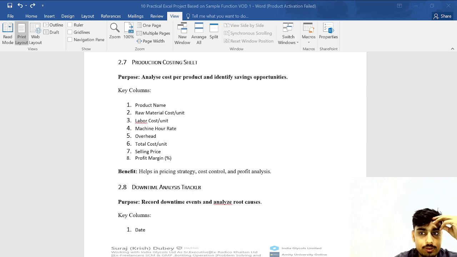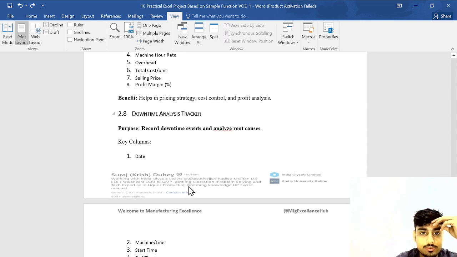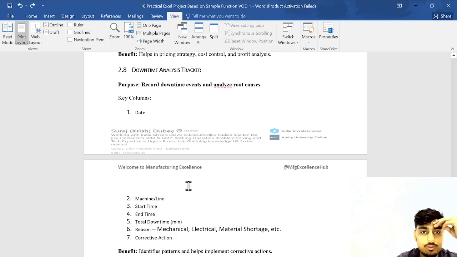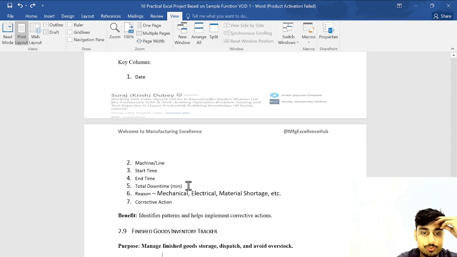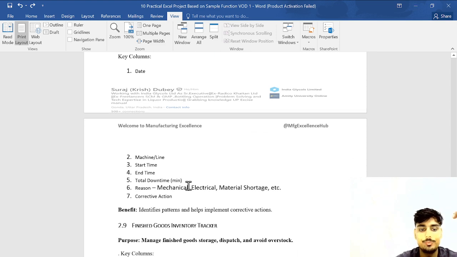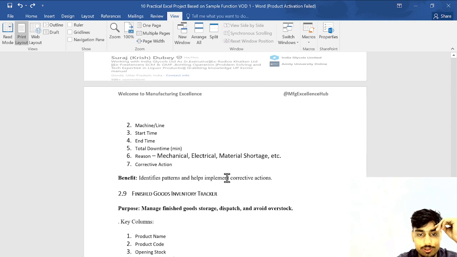Downtime analysis, downtime tracker: how much downtime is happening on your machine. These details will help you. If you create such a report, it will show you total downtime, and on the basis of downtime you can take decisions about the machines.